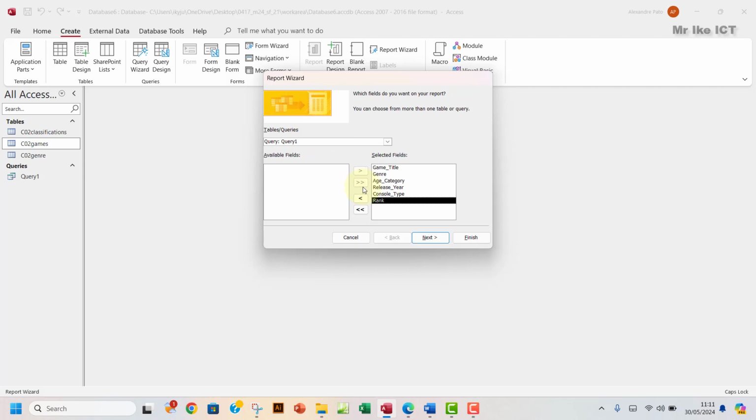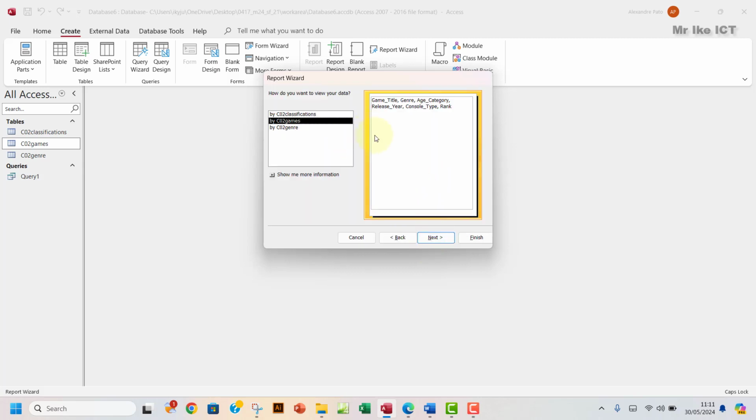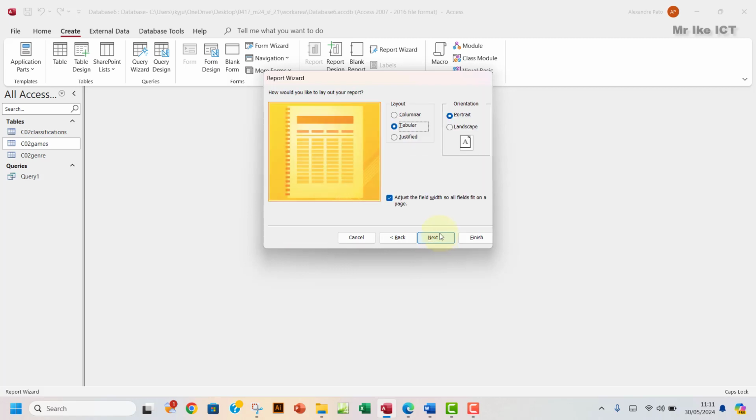Okay, so I'll just push it to the next, to the selected field, and then move next. No grouping, please. So we'll move next, and then we'll keep going. So here is the place that you need to be careful.